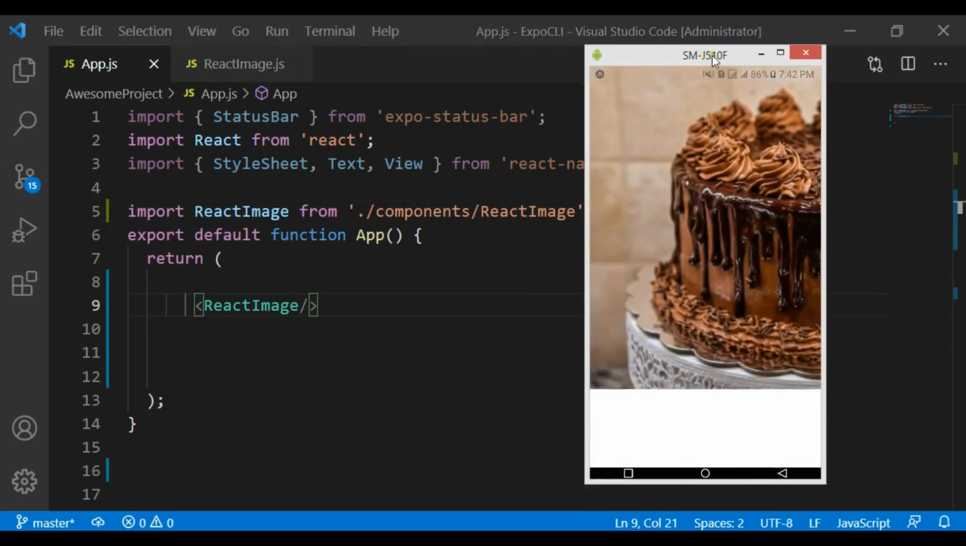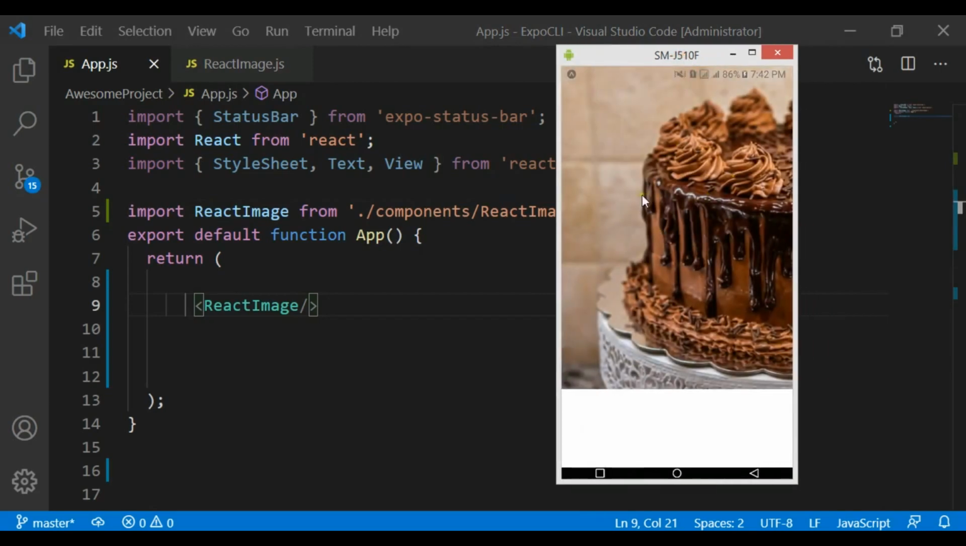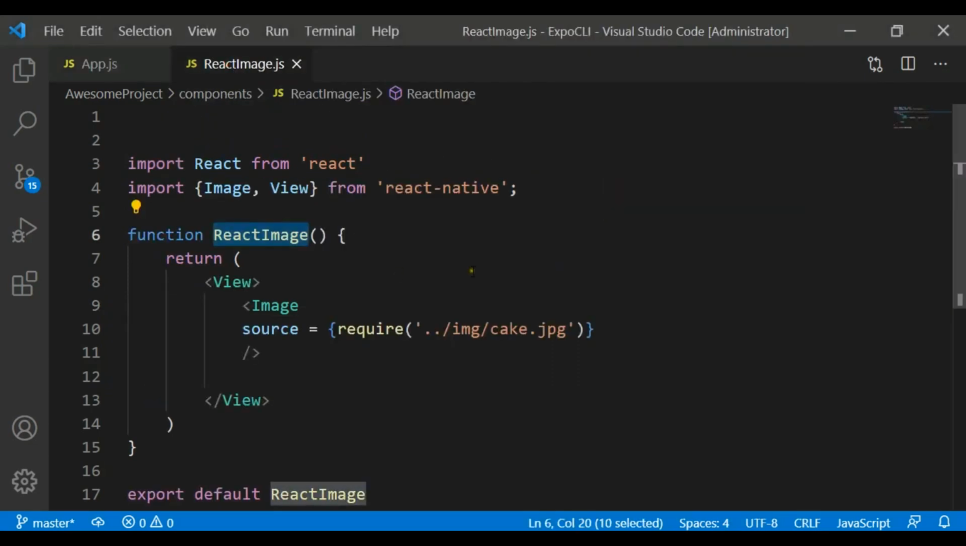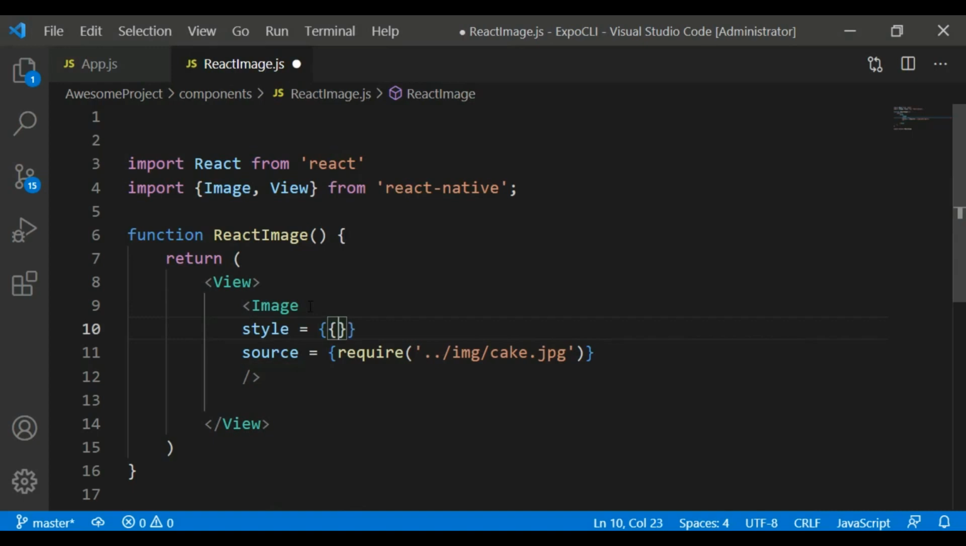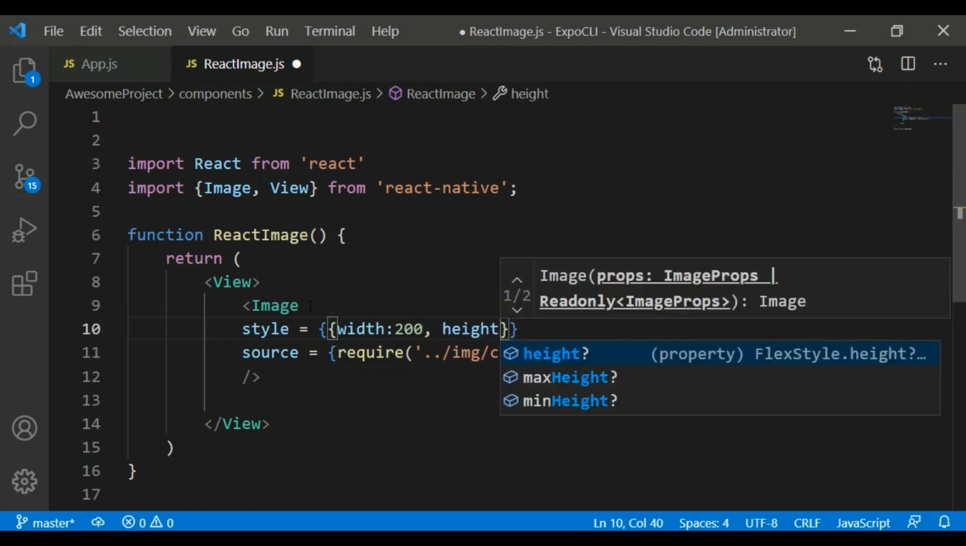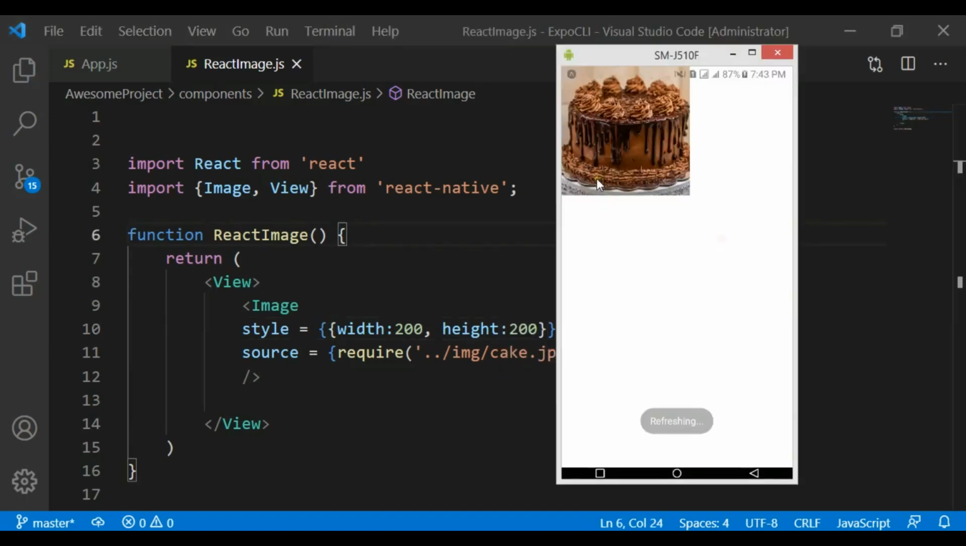Yeah, now you can see that we have the image, but the image is big. Now we want to resize this image. So in here I need to add an inline style, so I can just say style. The first style I want to add is a width, and for example I can give it 200, and I can add a height, so the height is also 200. So now you can see that we have a 200 by 200 image.